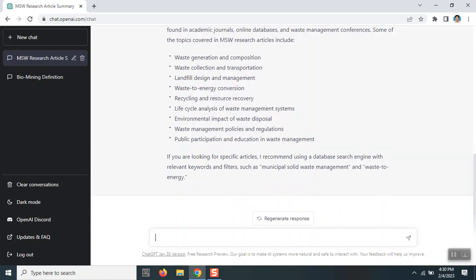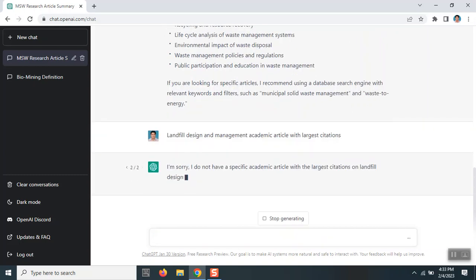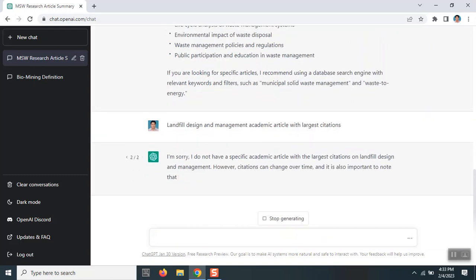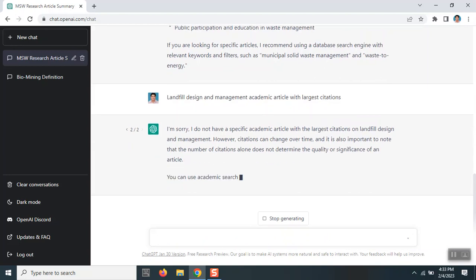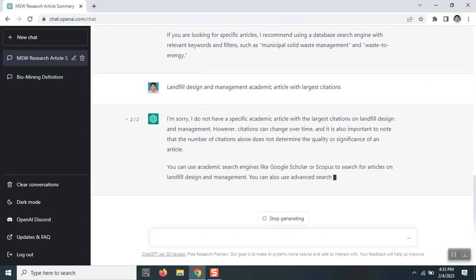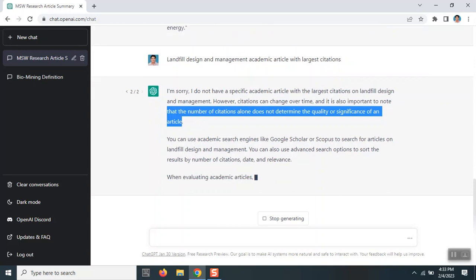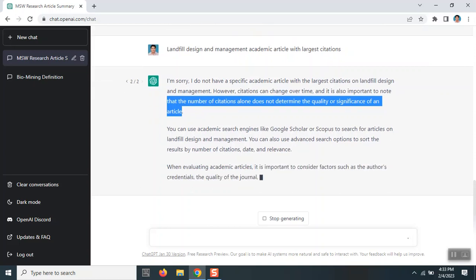So you can even refine your search by taking up something like landfill design and management, and then you can start working on, say, the academic article with the largest citations. And then it talks about over time, and it's important to know the number of citations alone does not determine the quality or significance of an article. This is truly an important insight.